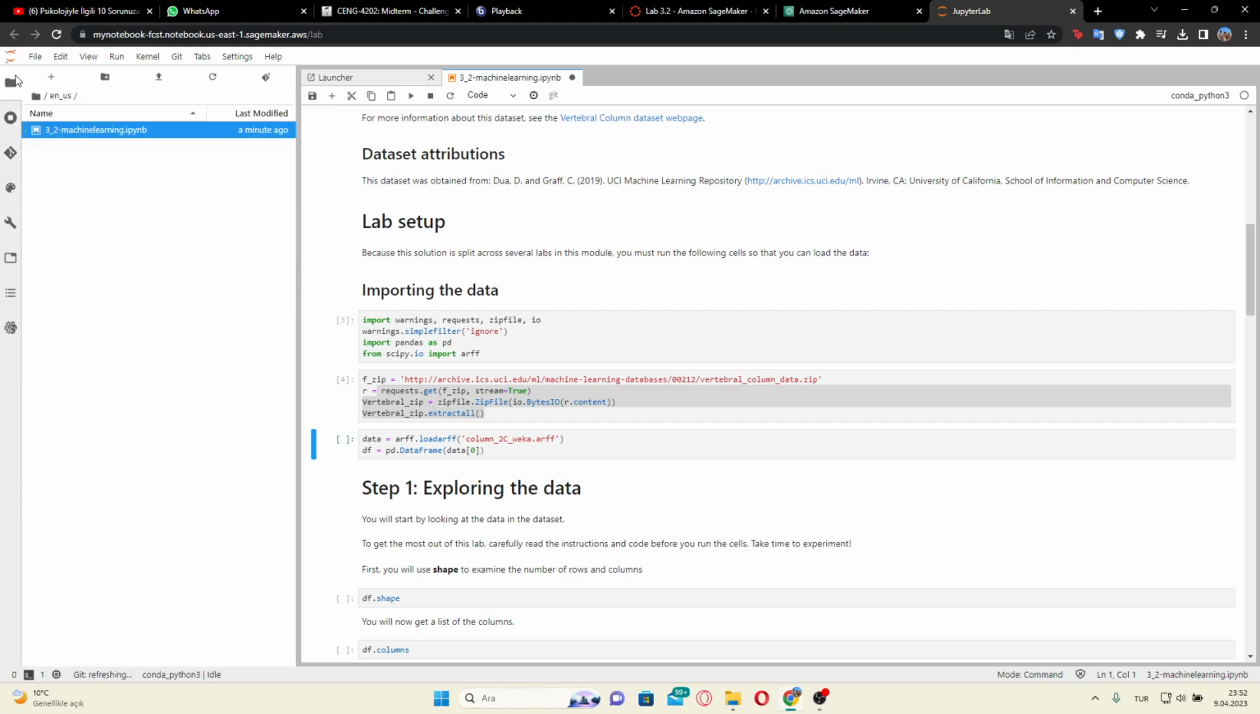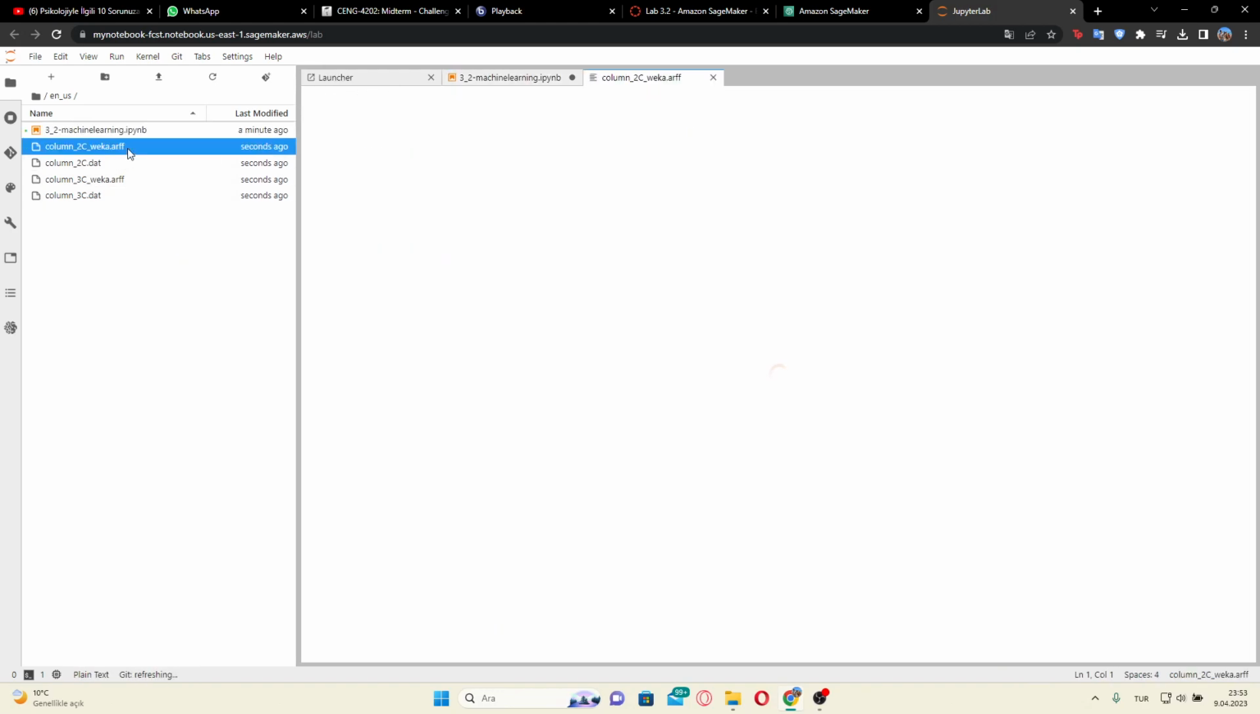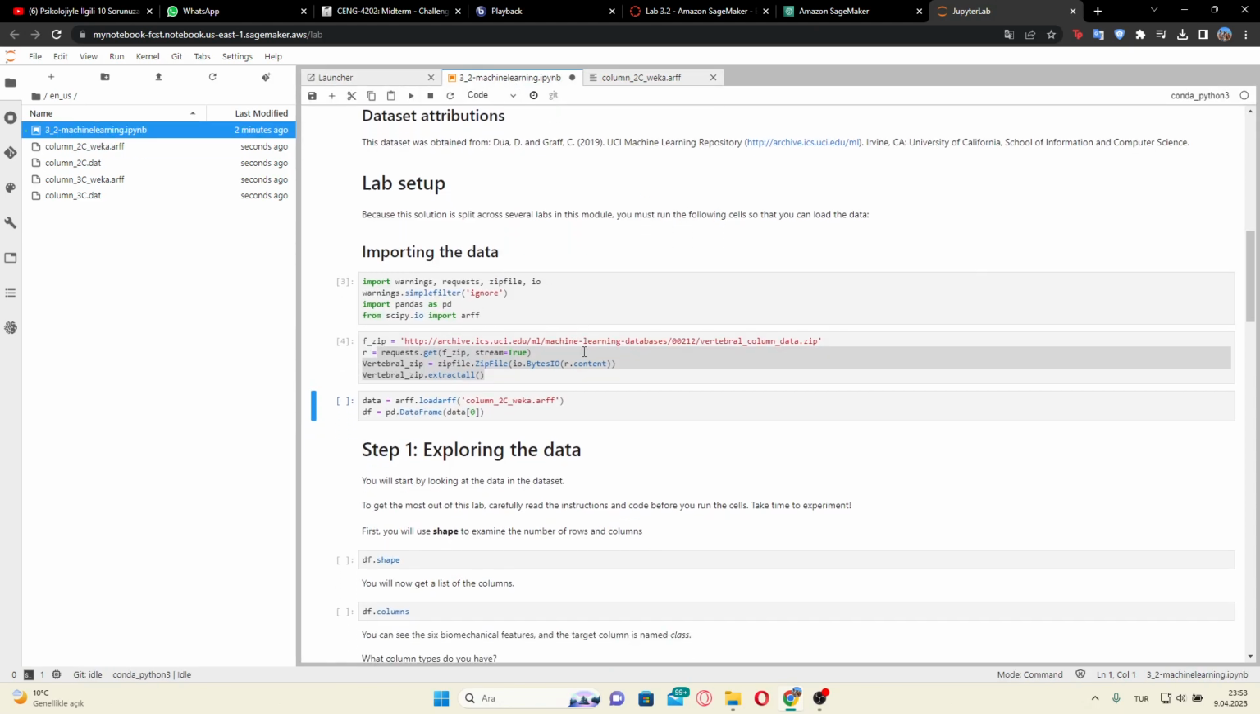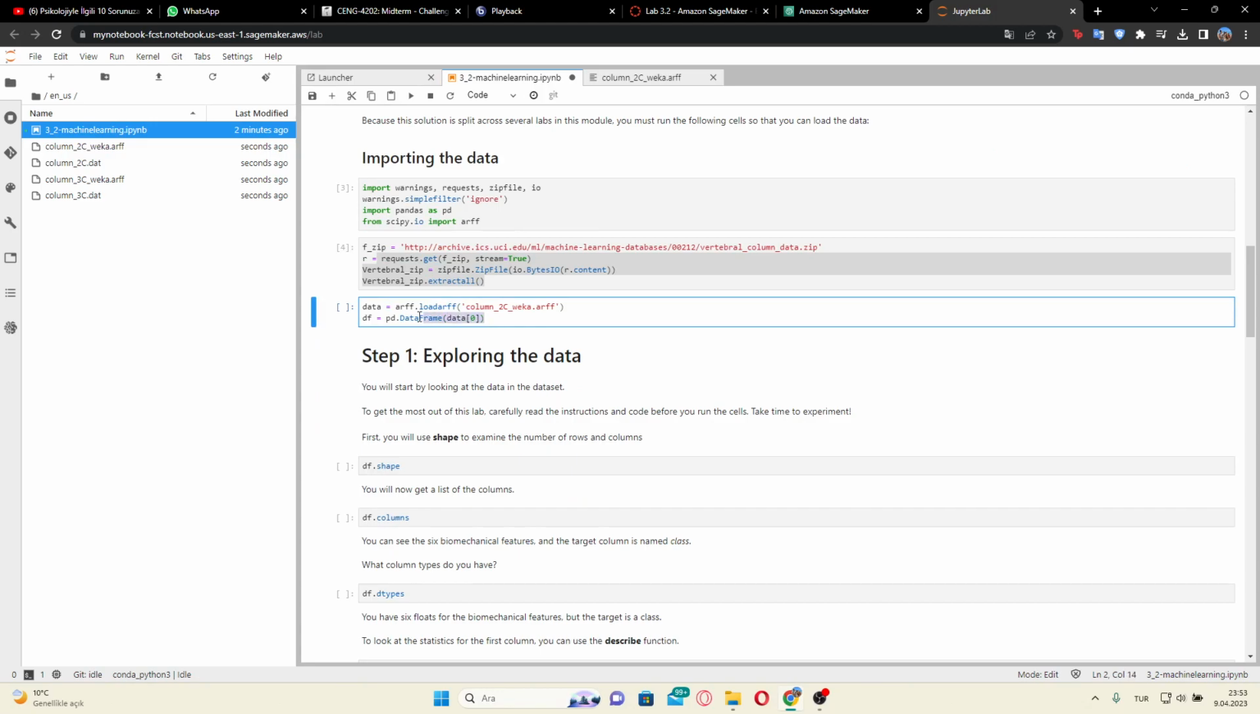I can see the files. Yeah, so it's shown in here. As I mentioned earlier, this file contains the data. The data has six attributes and one string class, which is abnormal or normal. Now we will continue.